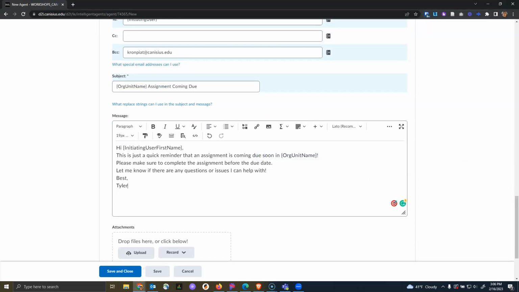For my message, I have Hi, open curly brace, initiating user first name, close curly brace. This is just a quick reminder that an assignment is coming due soon in open curly brace, OrgUnitName, close curly brace. Please make sure to complete the assignment before the due date. Let me know if there are any questions or issues I can help with. Best, Tyler.